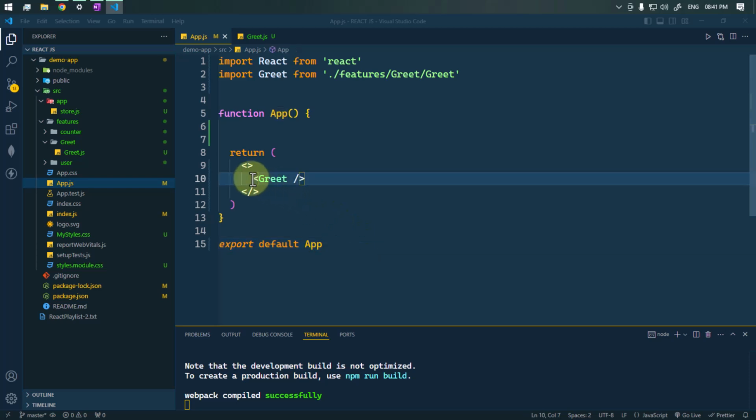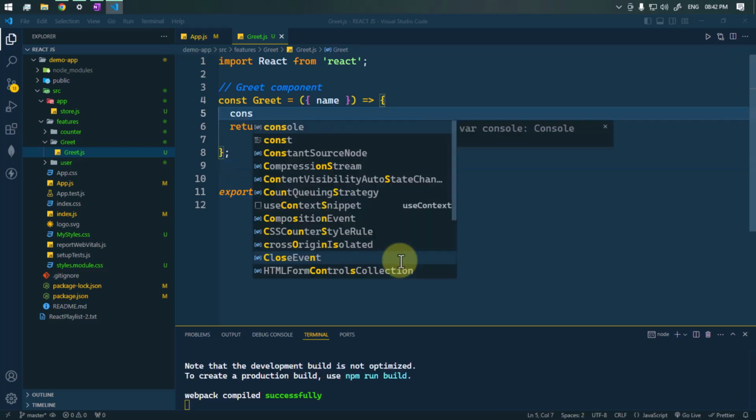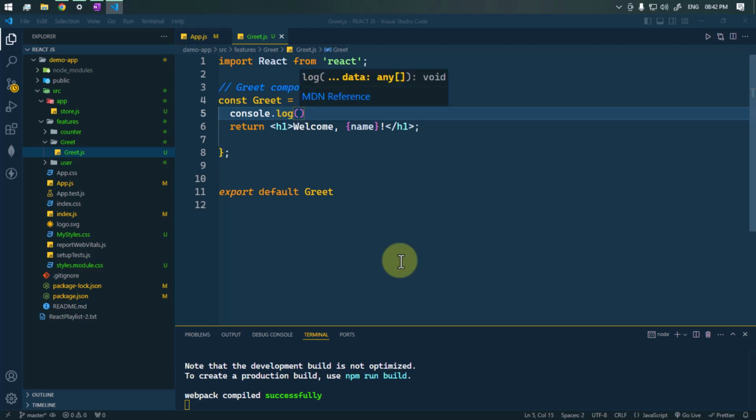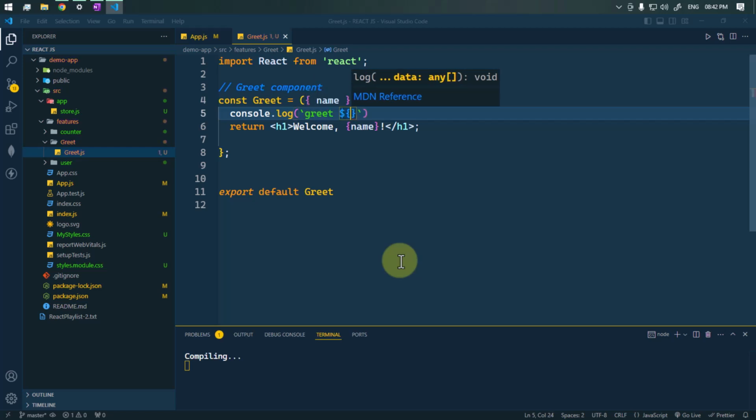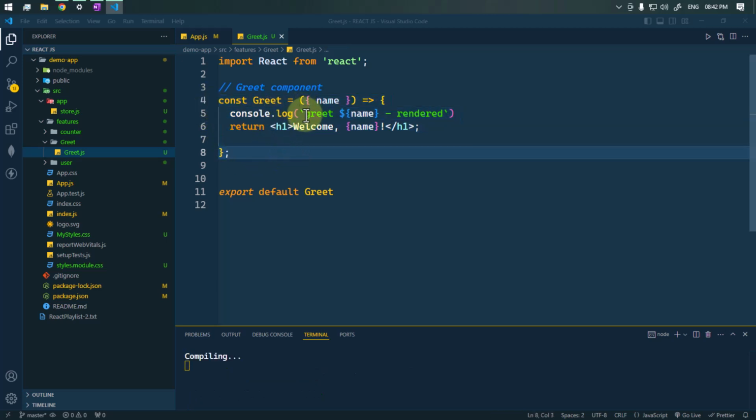So here we have a Grid component, and the Grid component simply takes a name as a prop and then returns welcome and the name of the user. And you can see here we are not memoizing, so let's see how this affects things. Now we're going to put a console log right here to track the number of re-renders happening to that component. So we're just going to say Grid and then the username rendered. So every time this component renders, we'll console log Grid and then the username rendered.